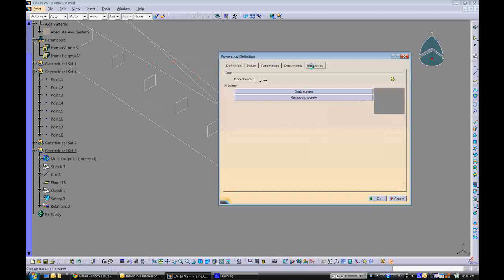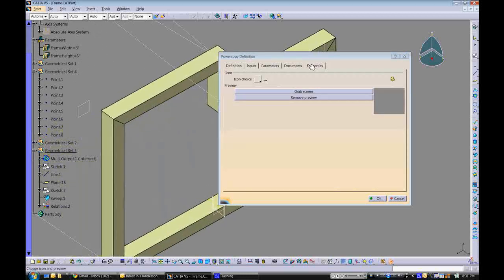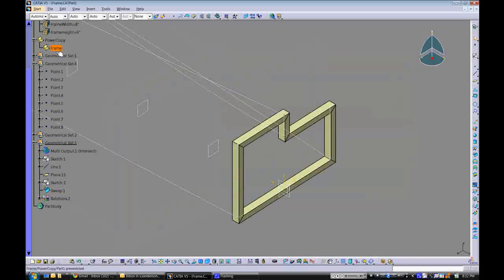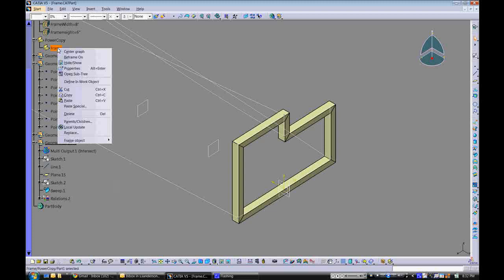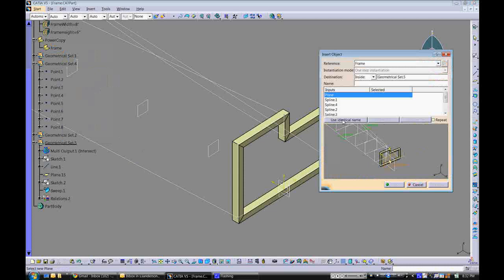And we'll go over to properties and create our screen grab and then say OK. So now we're going to instantiate our frame Powercopy the same as we did before. So we'll right click on frame, go to frame object, instantiate. We'll click the use identical name button. That automatically populates all the elements with the same name.